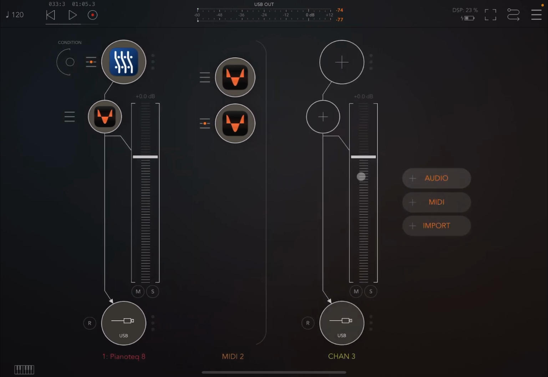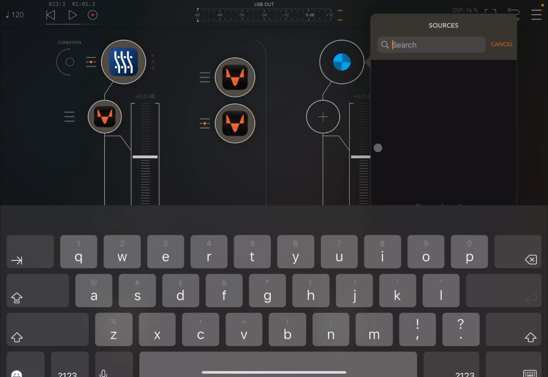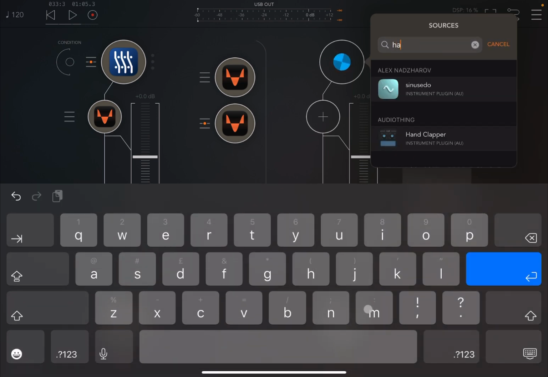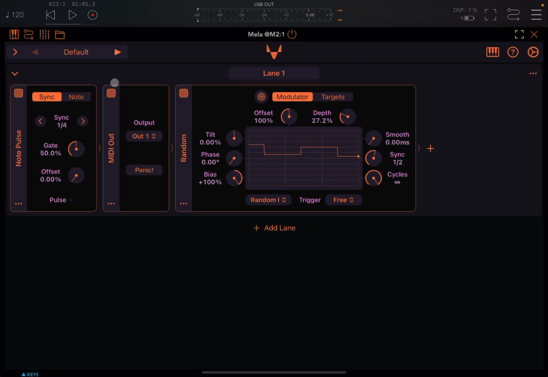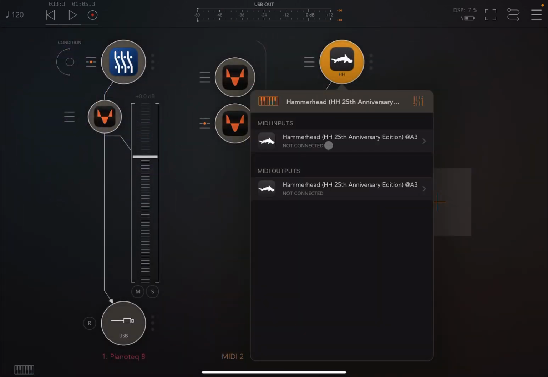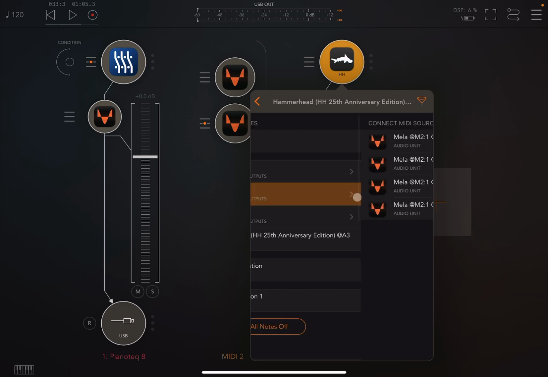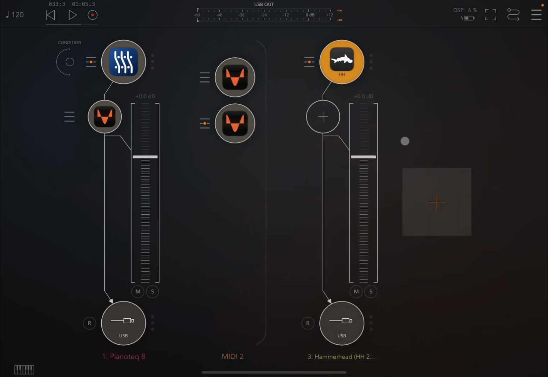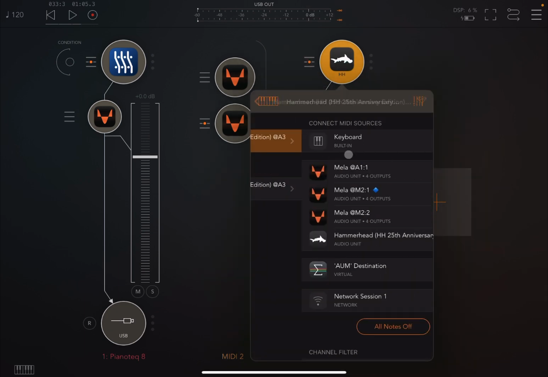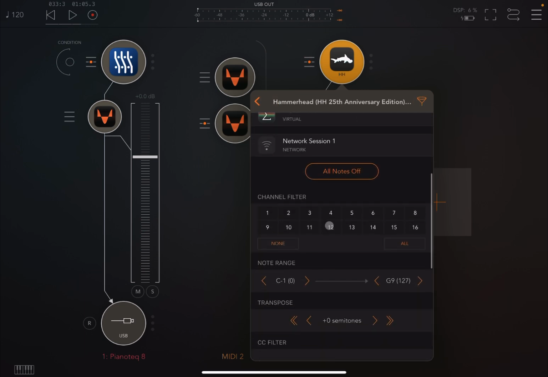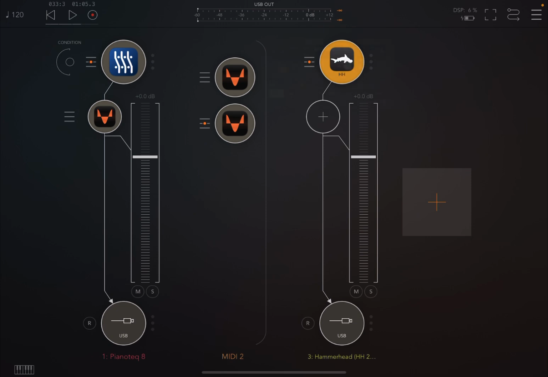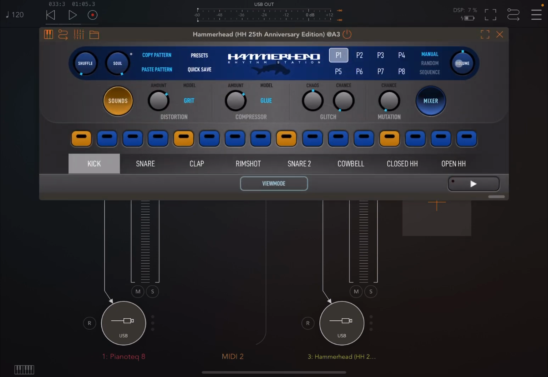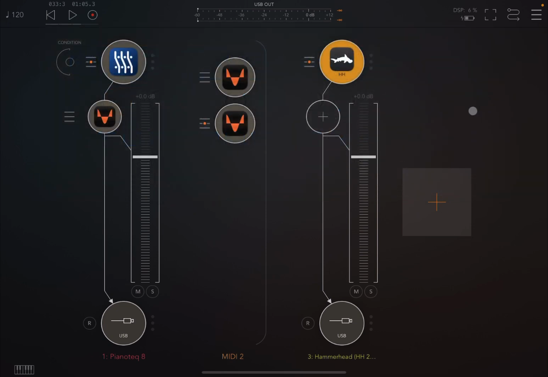And then, again, even more magic. Let's create an audio channel. Again, let's search for hammerhead here. Perfect. And again, let's use this instance of Mela AUv3. Let's connect it to hammerhead. There it is, output number 1. We make sure that hammerhead receives only on MIDI channel 2, so we don't confuse MIDI messages. We disable the internal sequencer and lower the volume a little bit.